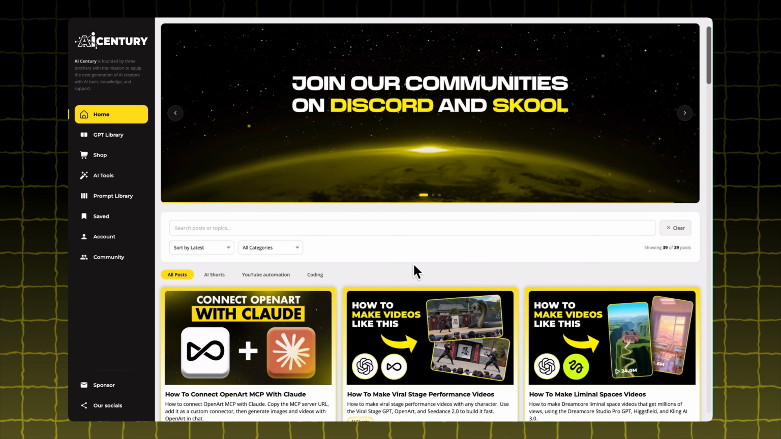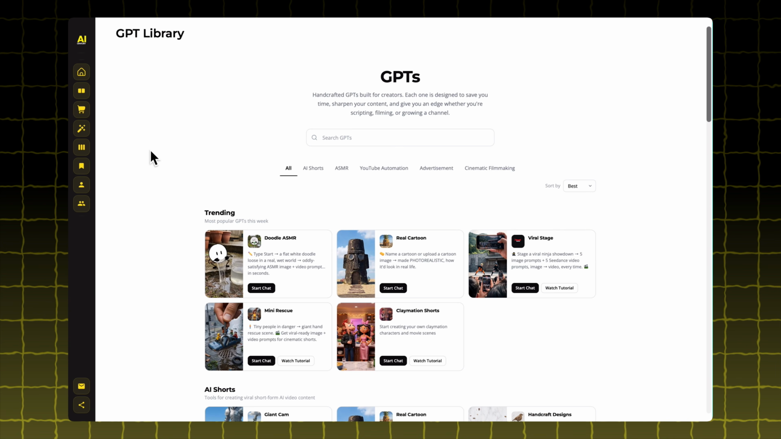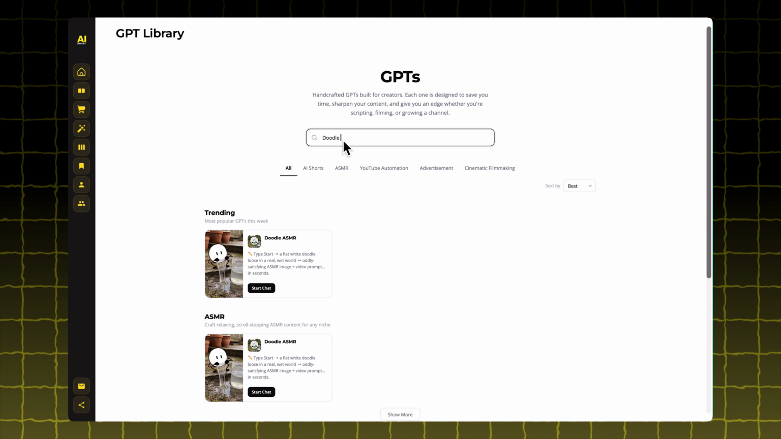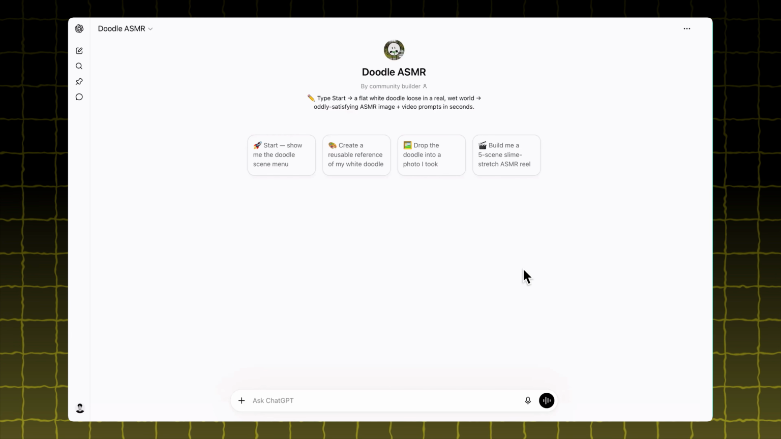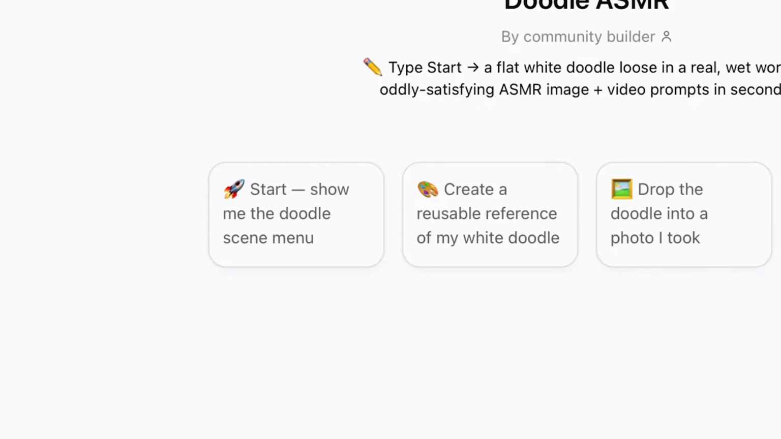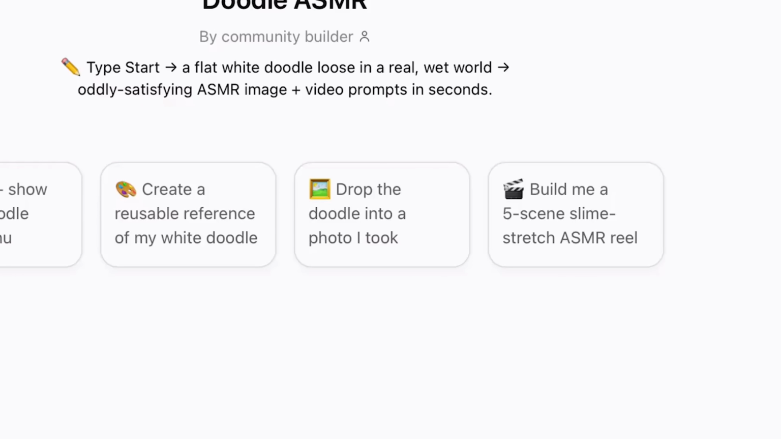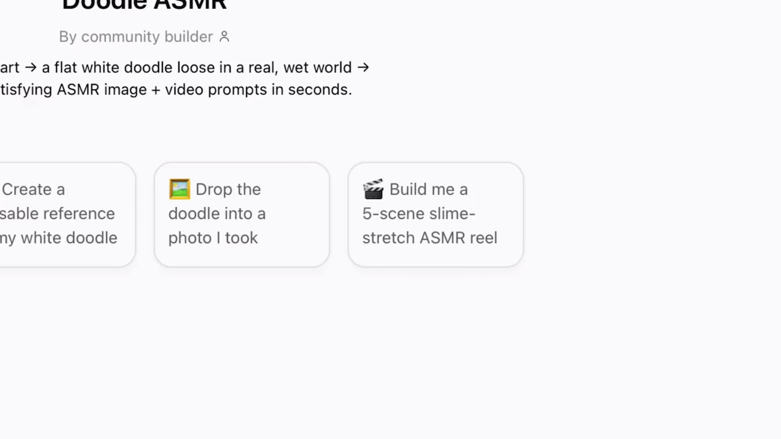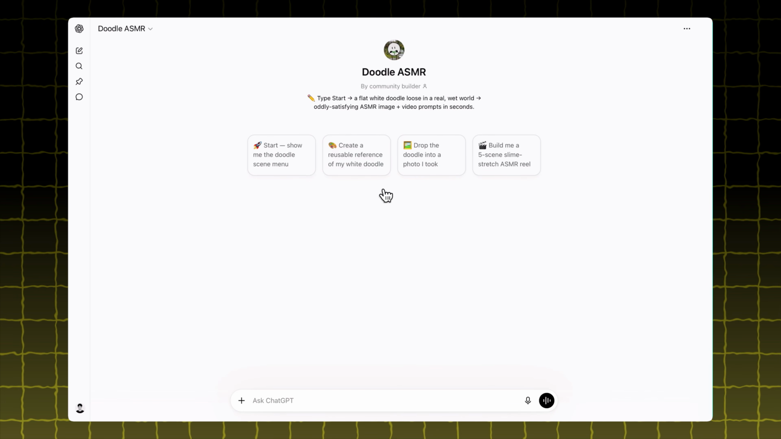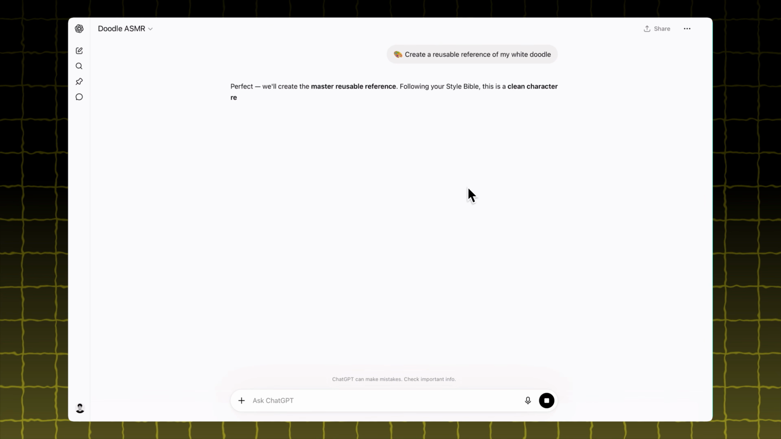From the AI Century homepage, open GPT library in the left sidebar. In the search bar, type Doodle ASMR. Click Start Chat on it. It opens with 4 options. Start with the Scene menu. Create a reusable reference of your doodle. Drop the doodle into a photo, or build a 5-scene slime stretch reel. Let's start with Create a reusable reference of my white doodle.